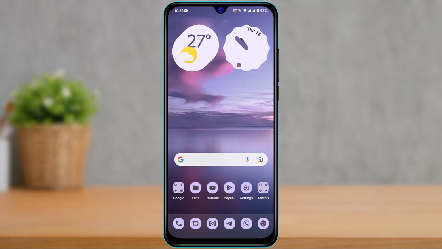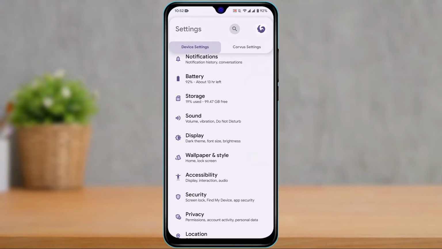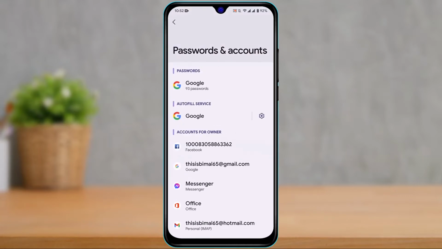We are going to start by launching the Settings app. Once we launch Settings, you have to look for the option called Passwords and accounts. On every Android phone, this option could vary. It could be written as Accounts and backup or something similar, but you want to tap on something called Accounts. I'm going to tap on Accounts, and here you have to select the Google account which is currently logged in on your Google Play Store.